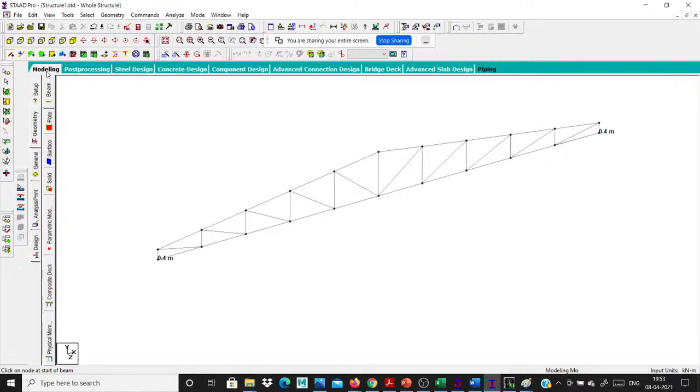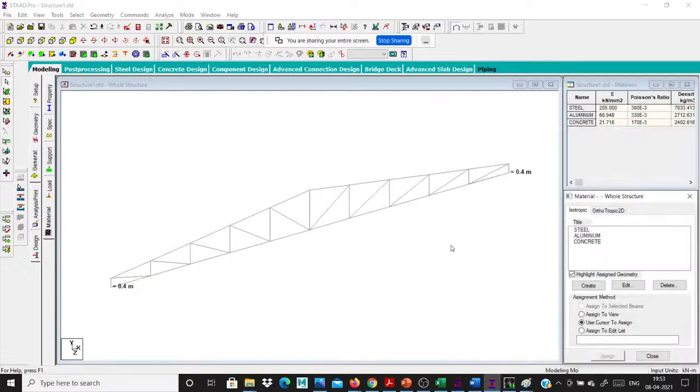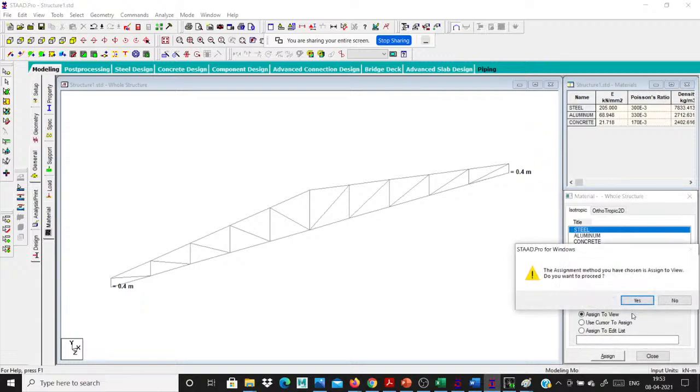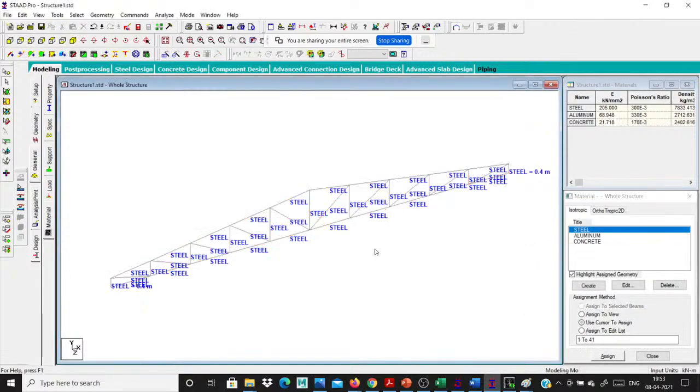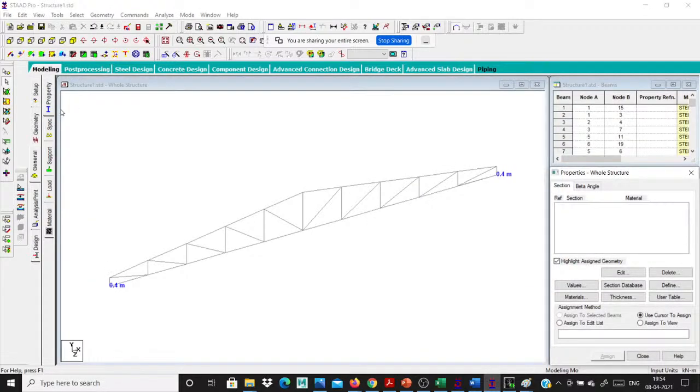Simply go to modeling, then go to general, right? This is our general. First step is a material, then go to steel, assign to view, assign yes, right? I give the steel property. Then second is a property, right? This is the main thing.